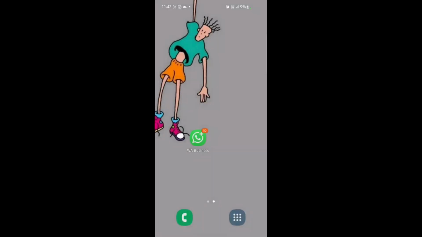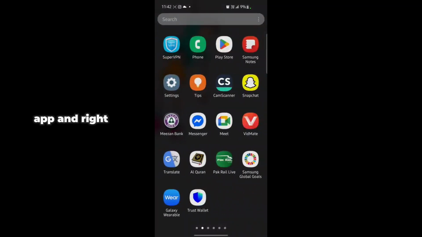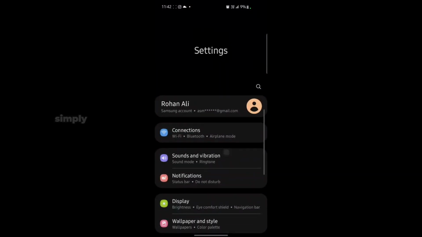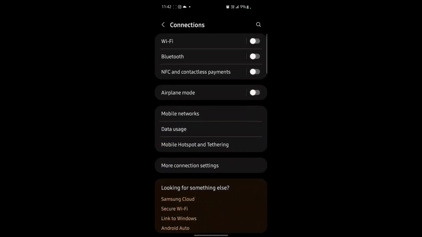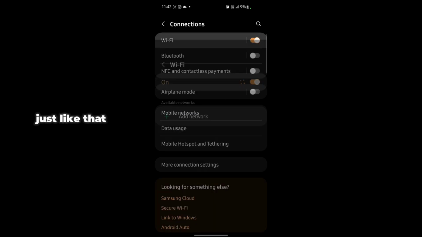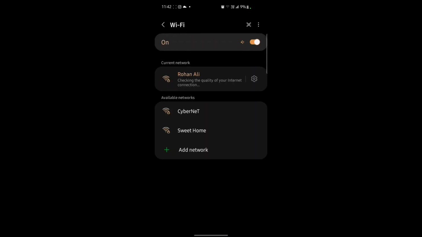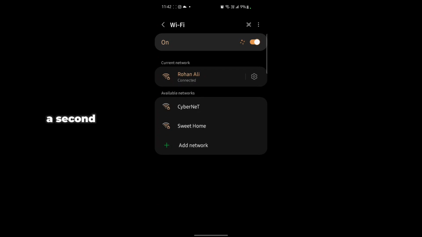So simply go back to the settings of your Android. Just tap on Settings, and make sure that you have a Wi-Fi connection. Also make sure that VPN is not connected. Simply tap on Wi-Fi and connect with your Wi-Fi, just like that. So wait for a second for the connection.